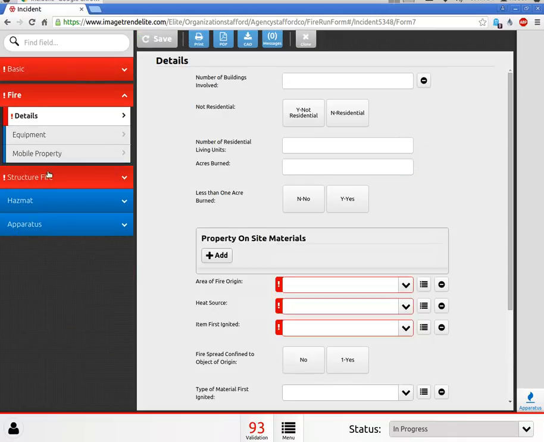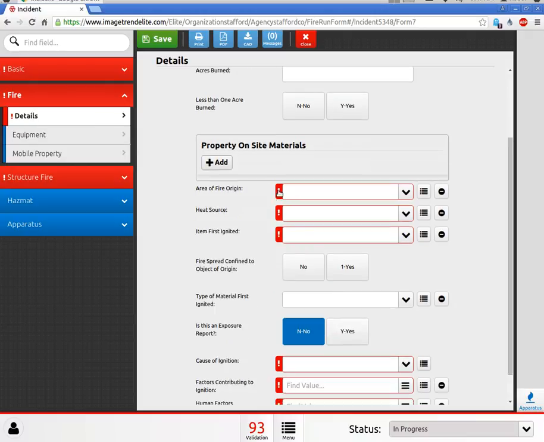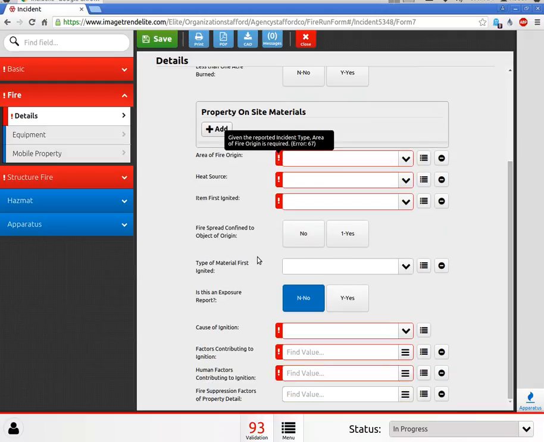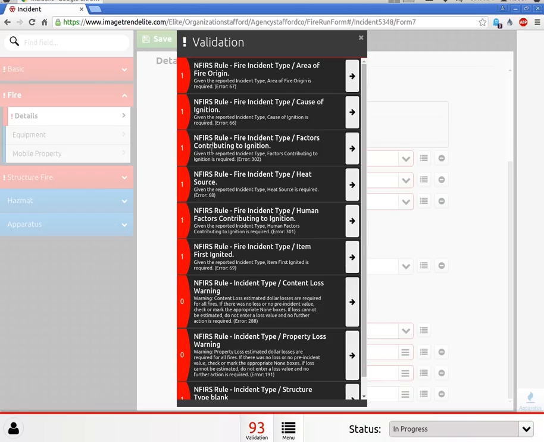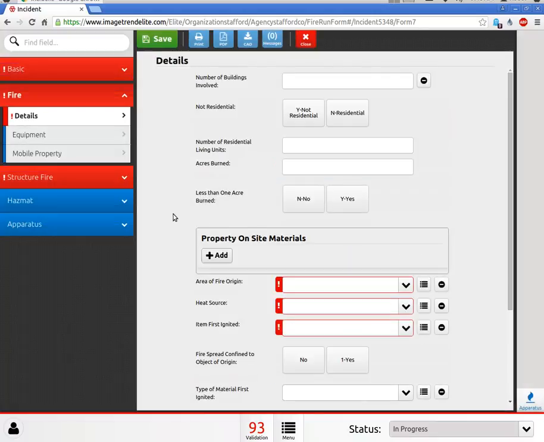So moving on, we have more things here. You can see all the red that we have here. All this stuff has to be filled out. If you want to get to it a little quicker, you can come down here to validation and it brings you to a different view of those things that are required, and you can click it and it takes you right to it. Makes it a little easier than tabbing through.